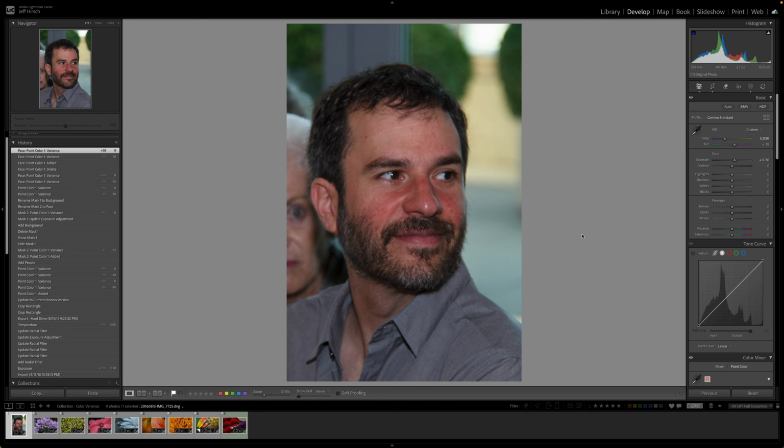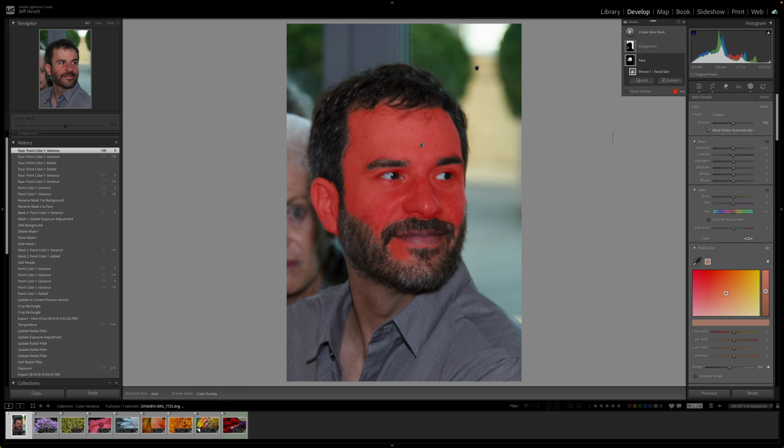The color variance slider is the perfect tool for smoothing out uneven skin color. In the case of this photograph, the young man's cheeks and the bridge of his nose are a little bit more red than the rest of his face, and it would be nice to unify all of his skin tone so it looks more consistent. Now, I don't want to change the colors anywhere else in the image, so I'm going to start with a mask that affects just his face area.